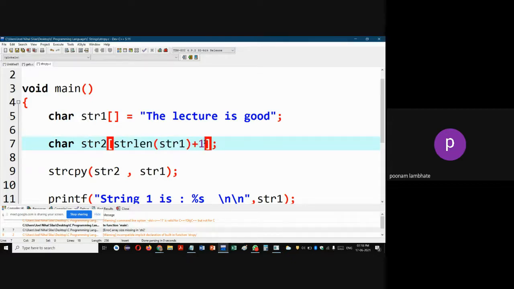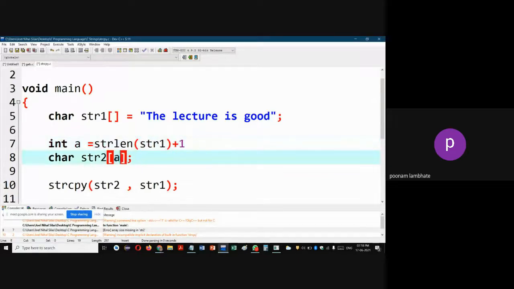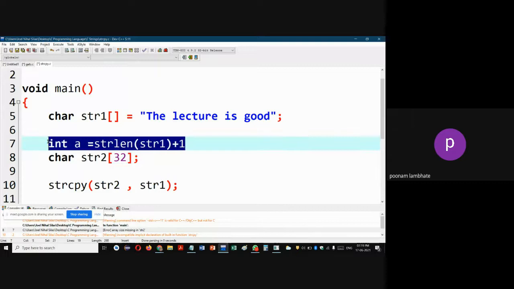Or if you don't want to do it this way, you can remove this from here. You can use one variable a, suppose, initialize it to string length plus 1, and then write the size as a. Or the best way, specify some maximum size if you know the size. Suppose you know that all your strings in your program are maximum 30, then you can specify 32 as your size. So these are the only alternatives here.